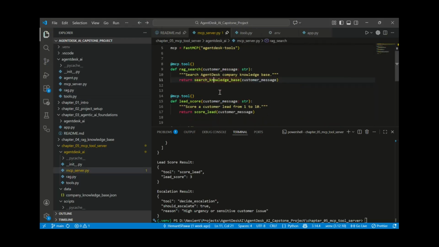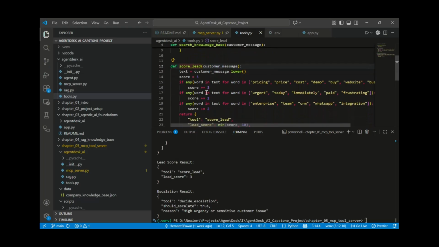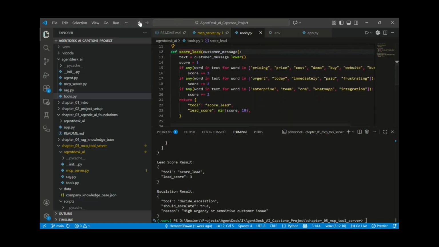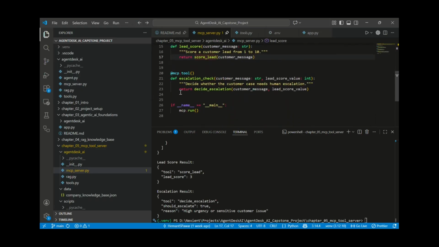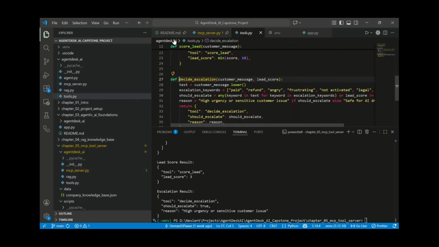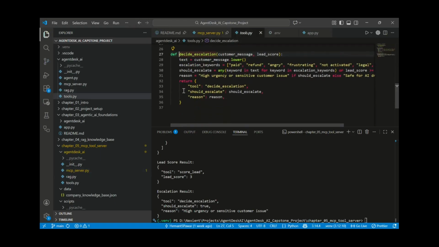Function lead_score(customer_message: str). This is the MCP exposed lead scoring entry point. It delegates to scoring logic and returns structured lead score output. Function escalation_check(customer_message: str, lead_score_value: int). This is the MCP exposed escalation decision entry point. It delegates to escalation policy logic and returns a decision with explanation.